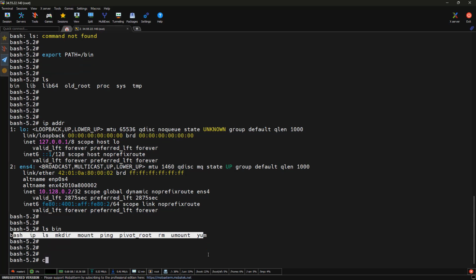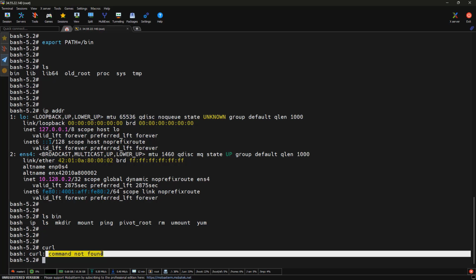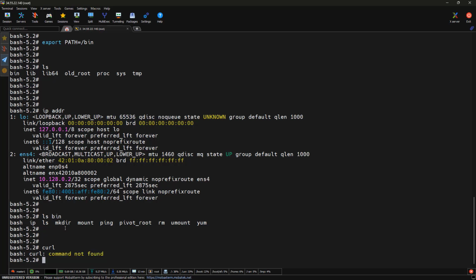These are the binaries which are placed under the rootfs file system. But if I run the curl command, this command will fail because this particular binary is not placed under the rootfs file system. So we are going to use this particular rootfs file system inside our container. So let me come out of it.